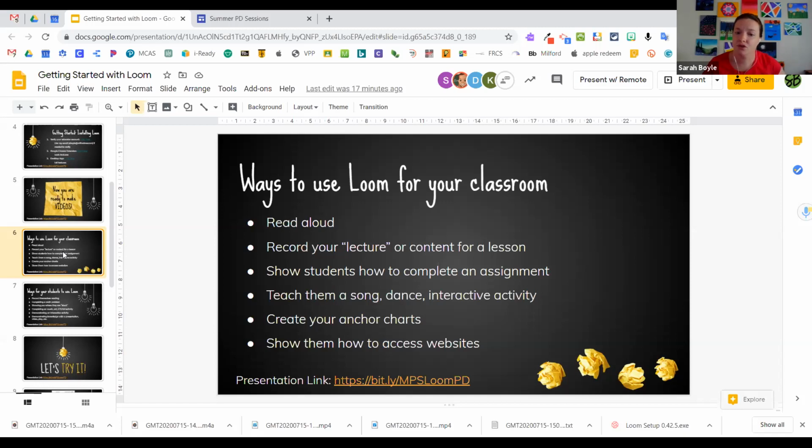And then you can also show them how to access the various websites that you want them to use. If you're building a Clever homepage, you can show them how to get to it and what all of those websites are. If you are using Epic Books and you want to show them how to log in, this would be a great way to do that. And that video can live on your Google Classroom so that they can keep coming back to it over and over again.